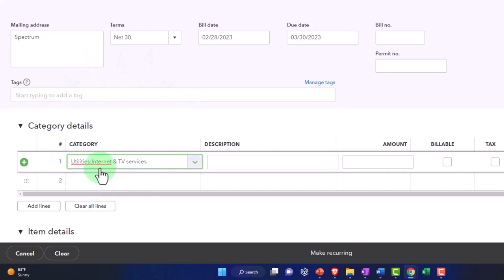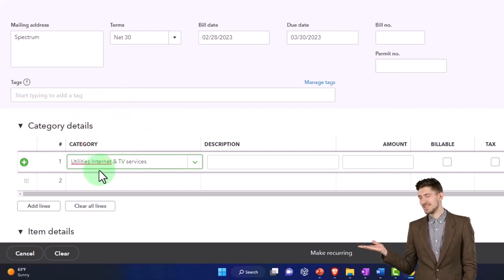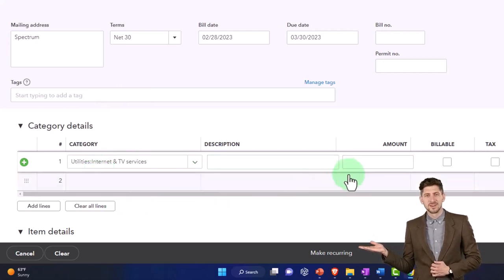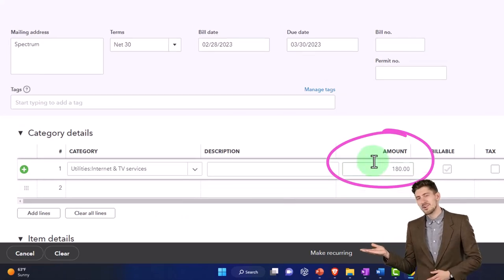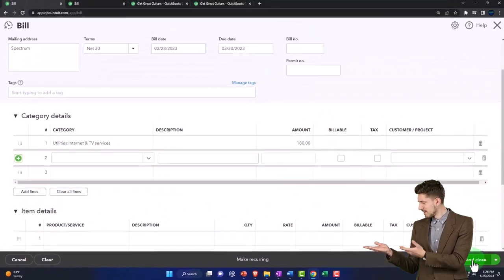But what I'm going to do is I'm going to use that one so I don't confuse myself, and then I'm going to go in and adjust it so it's not a sub account of utilities, and I might just call it internet only. So for now, I'm going to say tab. I'm going to say the amount is 180, and then let's go ahead and save it and close it.